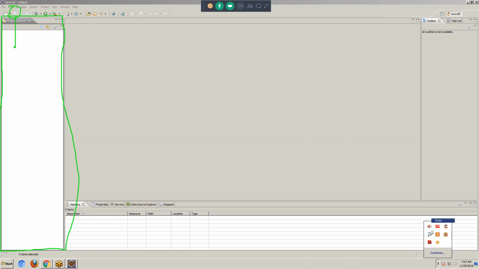This is the save button. This is run button. So after writing the Java code, we should save and we should run. So this white space is called Project Explorer.